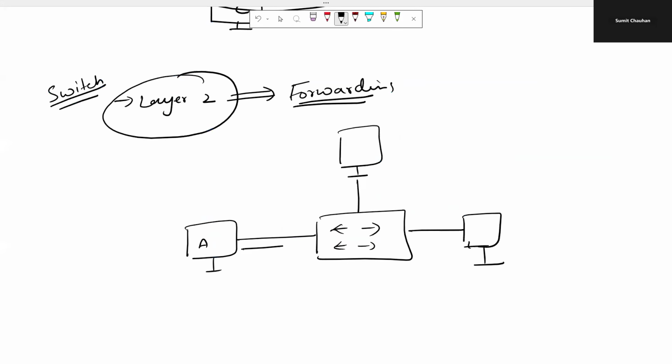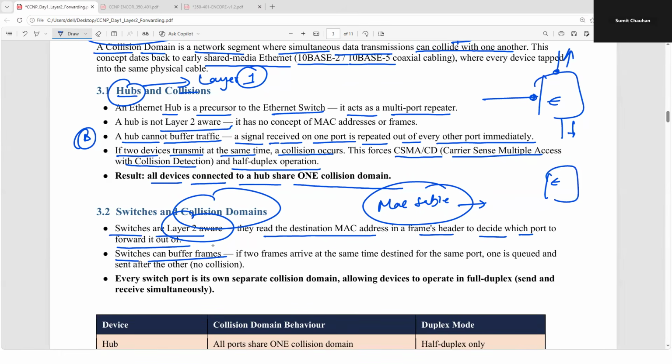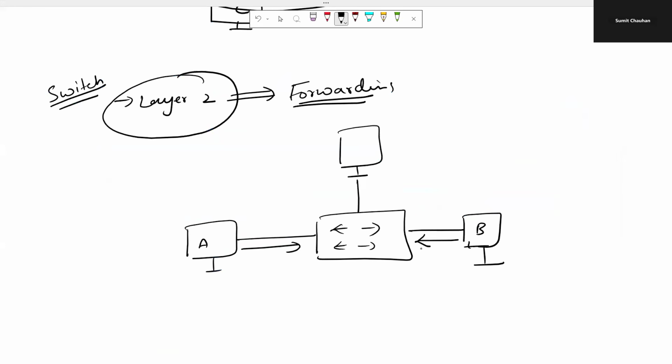Basically, PCA wants to send data to someone at the same time that PCB also wants to send data to someone else. So what was happening? Switches have the capability to buffer frames, so it will choose one of them. Let's suppose it makes PCB's frame hold in buffer memory till PCA's data is transmitted, and after that millisecond, it's a millisecond work, the other frame kept in buffer memory is released and then transmitted. So it has that buffer power that your hub was not having.